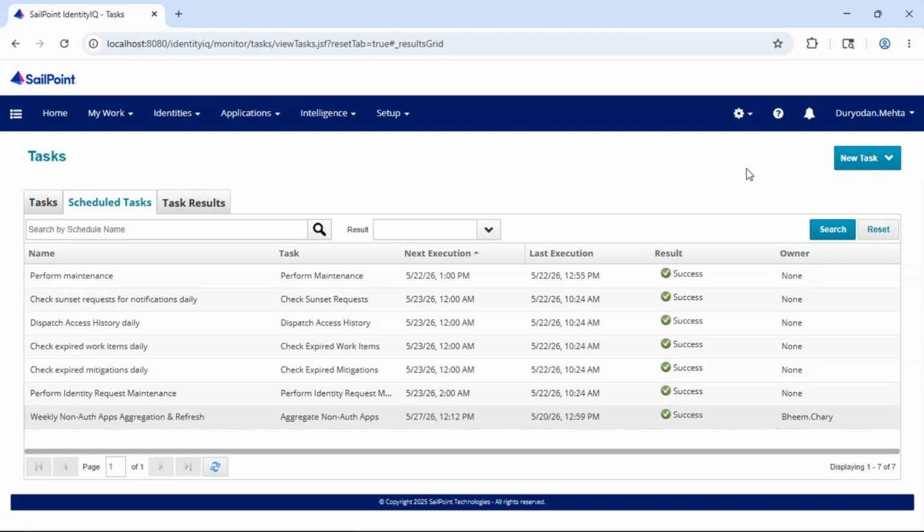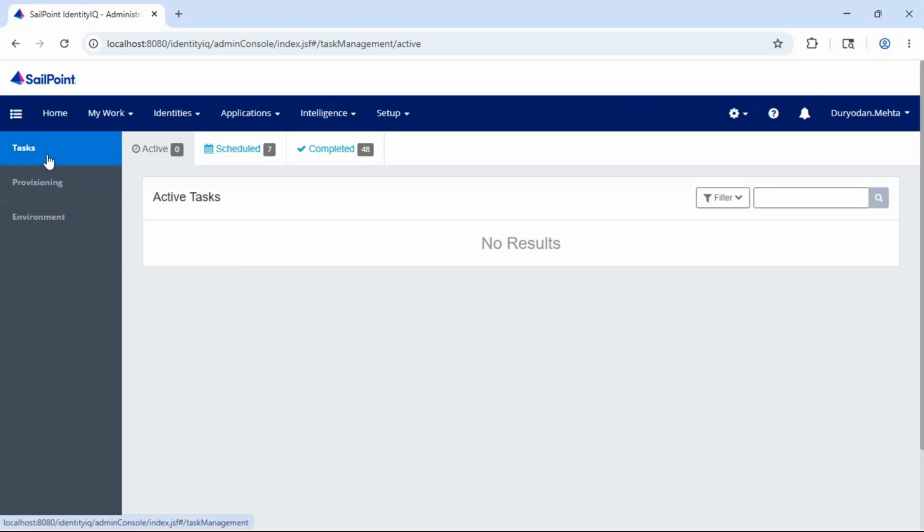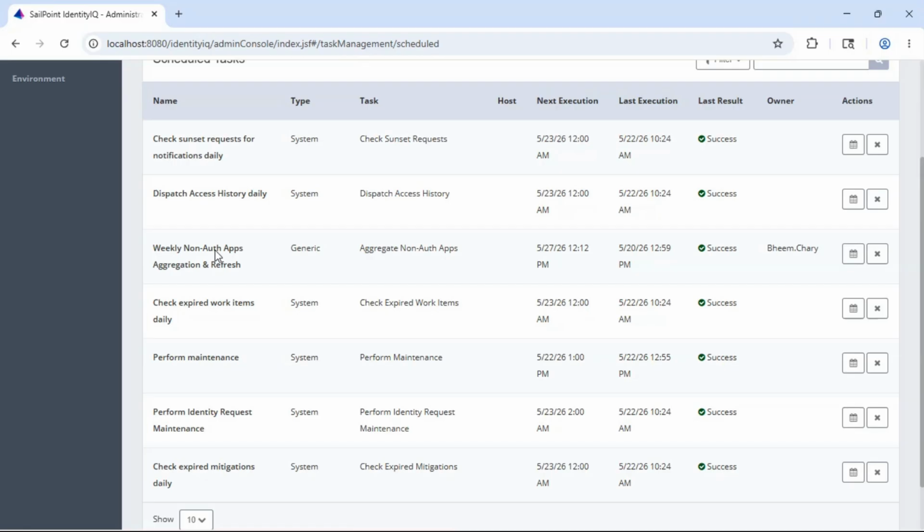Next, the scheduled task can also be found in the administrator console. Here also you can look for tasks in the left navigation bar. Here the scheduled tab. Here also, yes, this one, weekly non-auth apps aggregation and refresh. So here also full details are there.